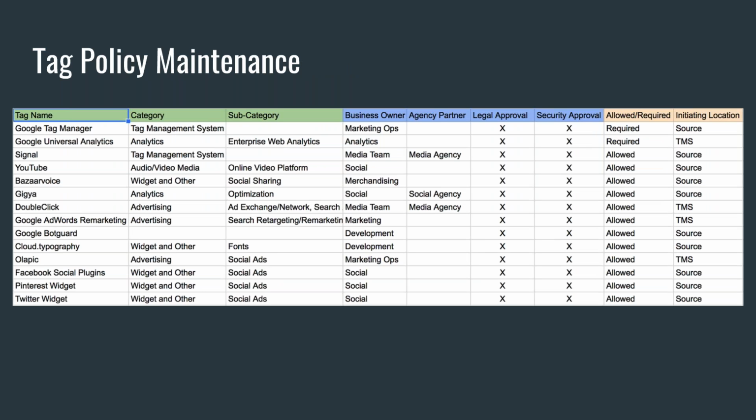Also important in ongoing management is our tag policy maintenance. So having that tag policy document that we put together already in that second step, but monitoring against that. Making sure no new unauthorized tags or unauthorized platforms have shown up on the website. Make sure that everything that is on the website is still approved, still required, still allowed, and make sure that everything is still loading in the manner in which it should be.